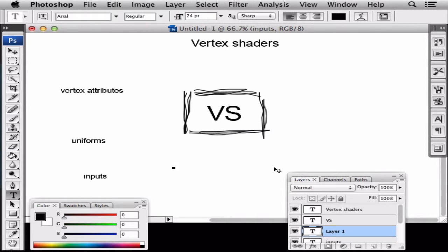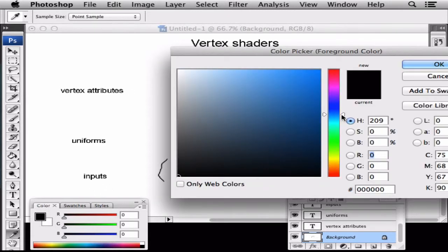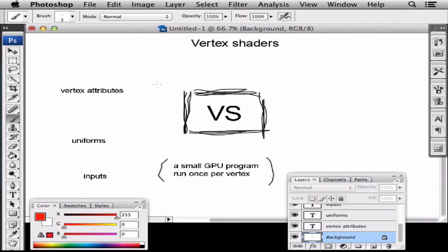Oh yeah, I just put this. What it is, a small GPU program run once per vertex. A little parenthesis. A bit of color.